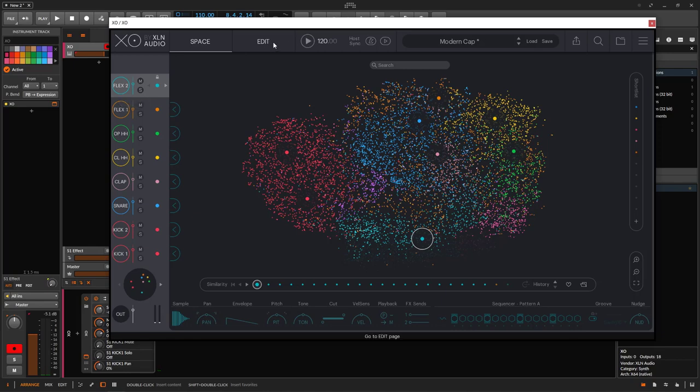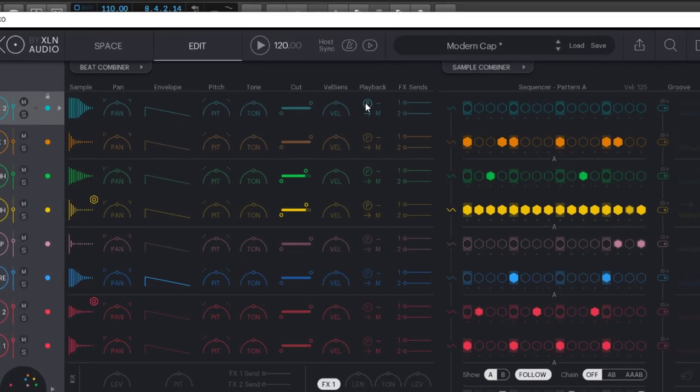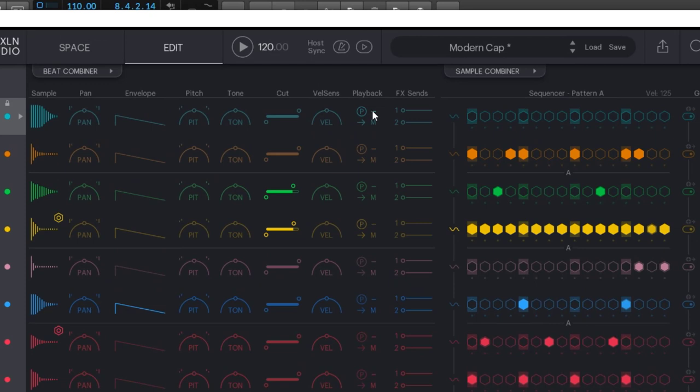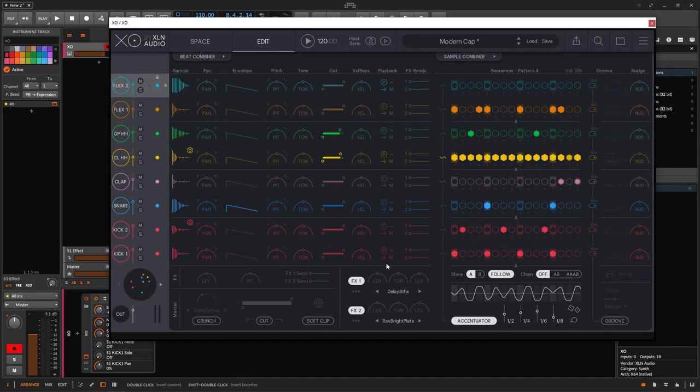So I'm going to go back to edit and I'm going to show you how this works. You have something called poly mode. You have something called mute groups, which is the choke group. I'm going to show you how that works. You can play it in reverse and then you can use it as an output bus. We're going to cover all of this right now.